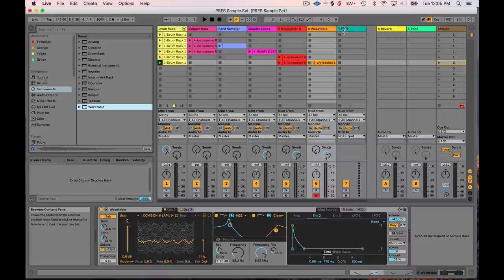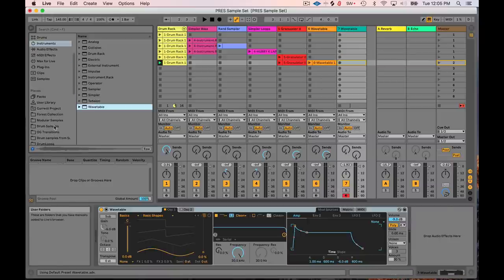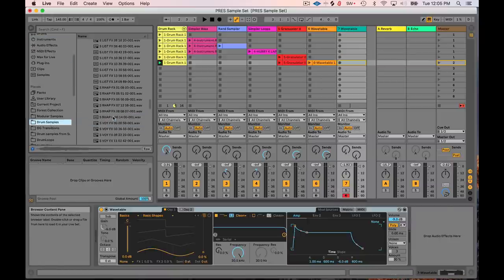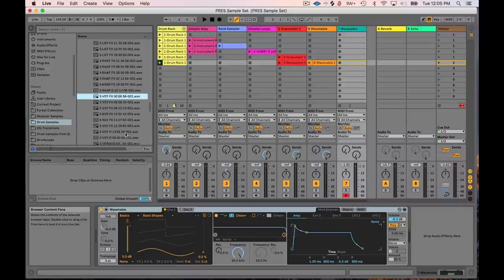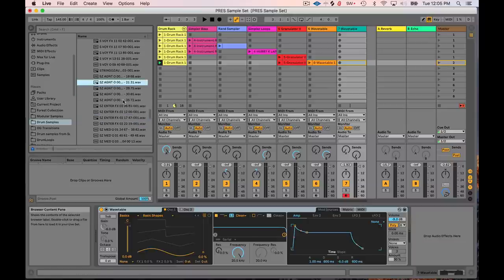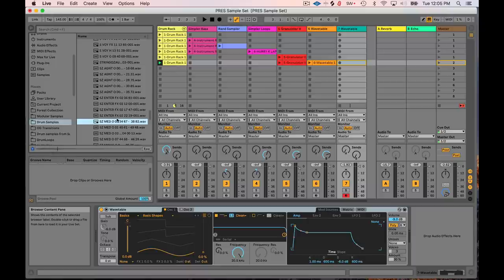Okay, so I'm going to grab a new Wavetable, drop it into a MIDI track. I'm going to go down to these Prez samples. And the really good thing about Wavetable is that regardless of what sample you drop into it, it's going to repitch that sample to be in key. So let's just pick some harmonic content is what we're looking for. That could be good.